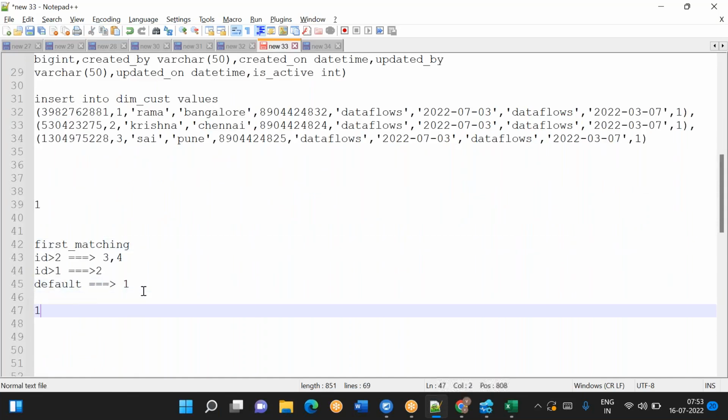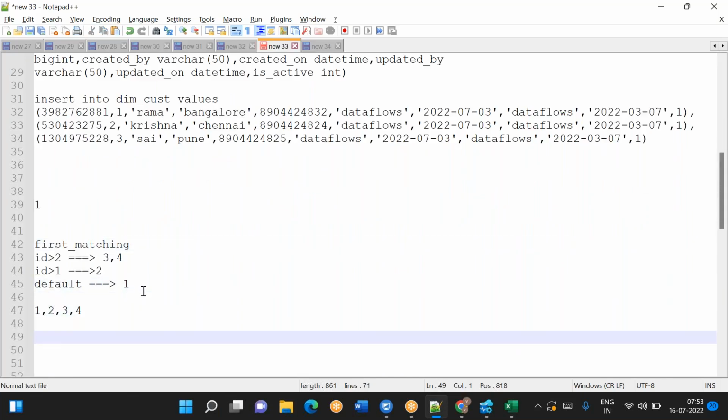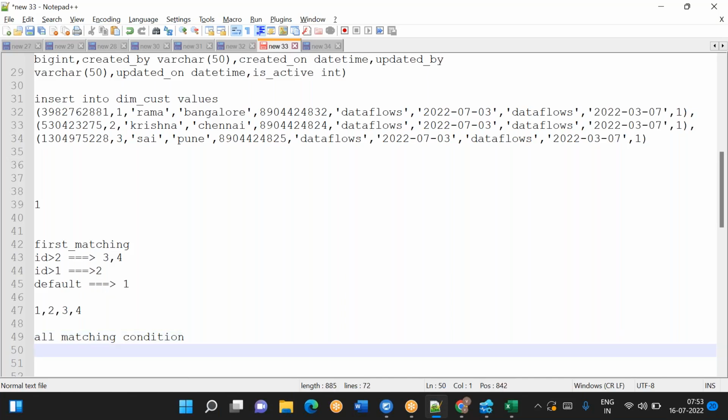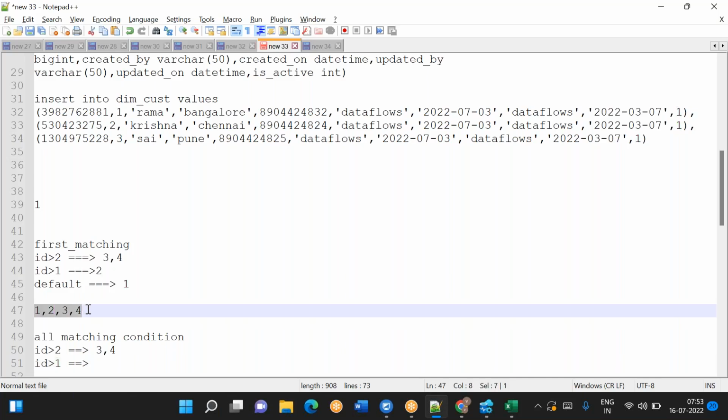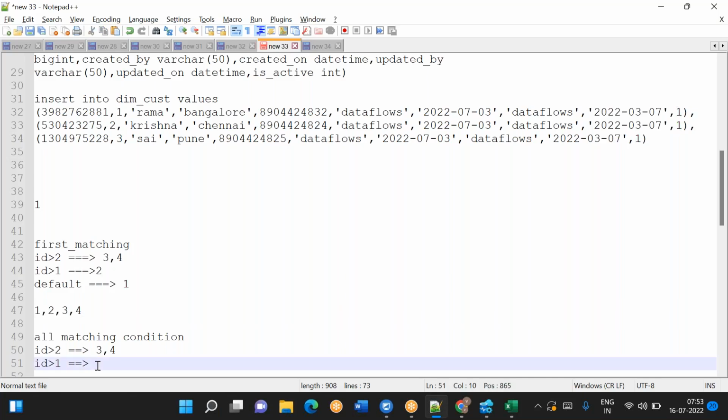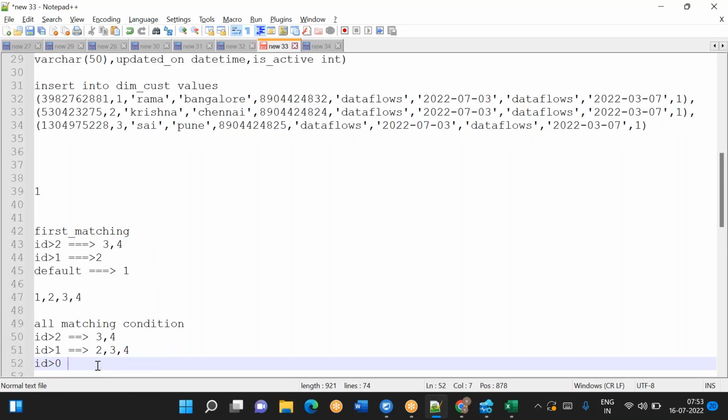For the same, if you take 1, 2, 3, 4 and you go with all matching conditions, what happens is ID greater than 2 means all the records will be available, so 3 and 4 will go. Next condition is ID greater than 1. If I put the next flow, here also 1 and 3, 4, everything will be available. So here the same records 2, 3, 4 will come again. If you say ID greater than 0, all these things will be available, 2, 3, 4.